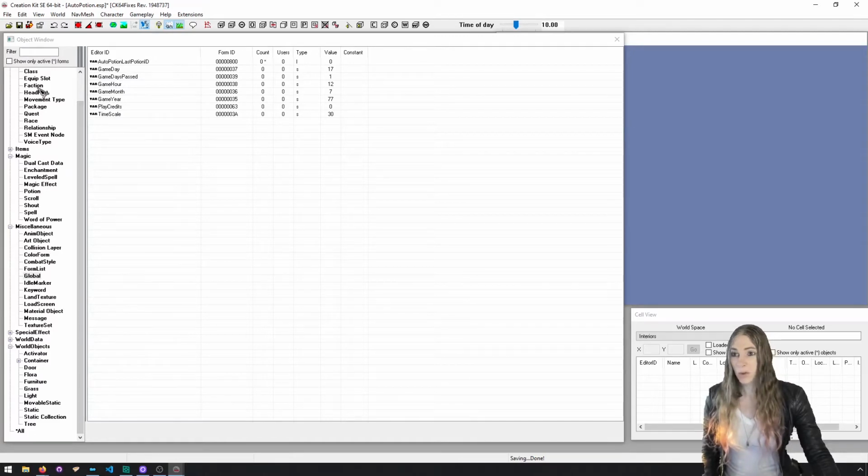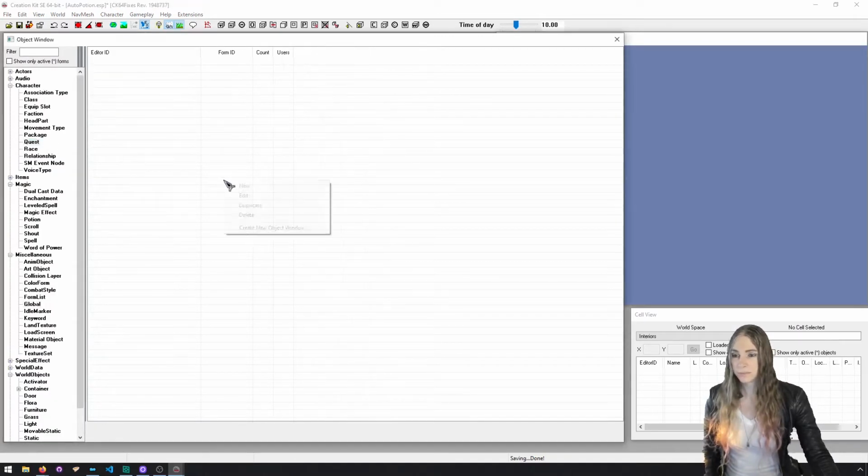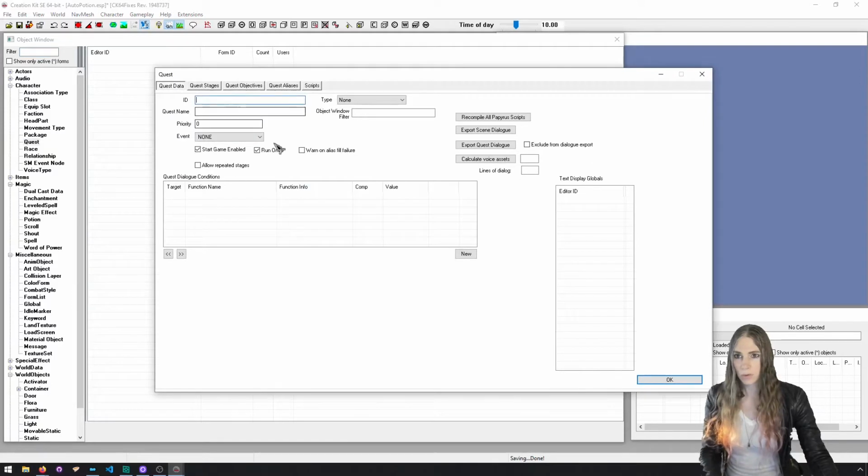And then we'll make a quest in character quest. Call this auto potion quest.